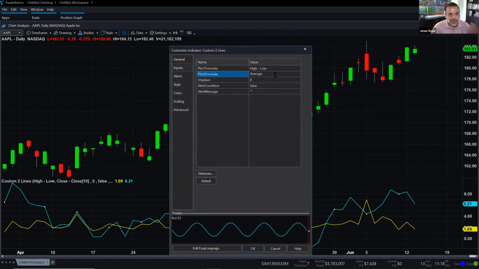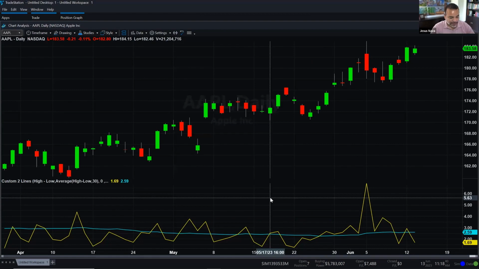So this average word that I added here, I'm going to open up the parentheses, and in this example, what I want to average is the high minus the low. Notice that I'm just plugging in that formula in there. Add a comma. I'm going to tell it to average it for 30 bars. And then close parentheses. That's all that the average function needs. It needs to know what is the parameter that it needs to be averaged, and then for how long. And as soon as I click OK, there it is.